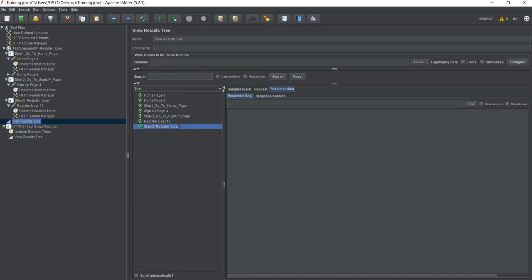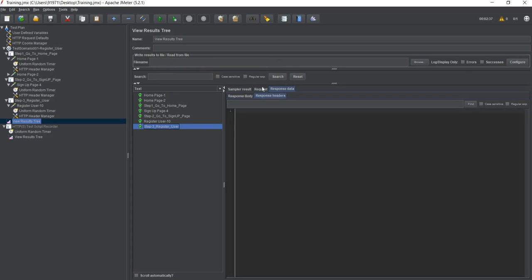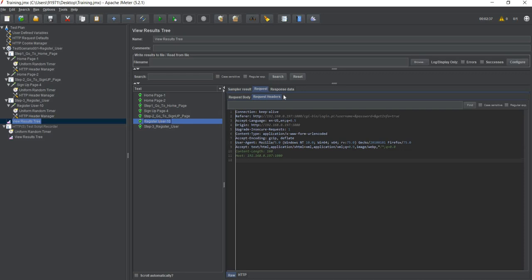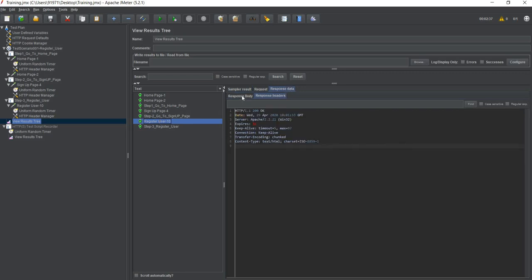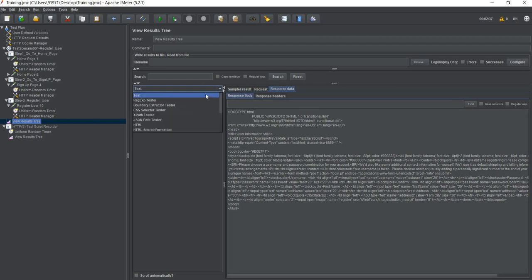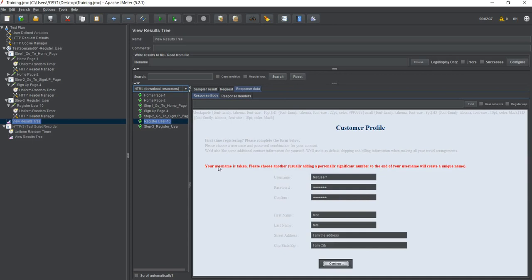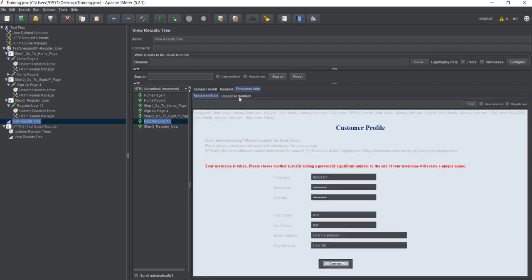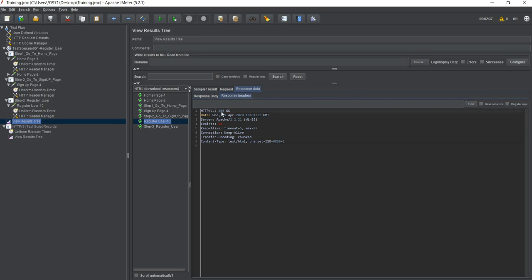So now you go and see the register user response. And you saw the response body converted into download resources. So you again see it says your username is taken, and this is the request, and if you go to response and response header, it says HTTP OK.